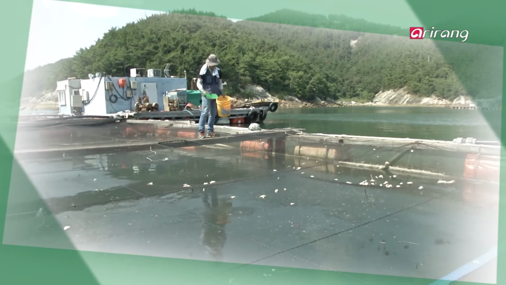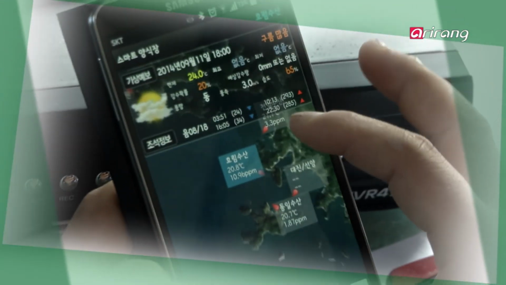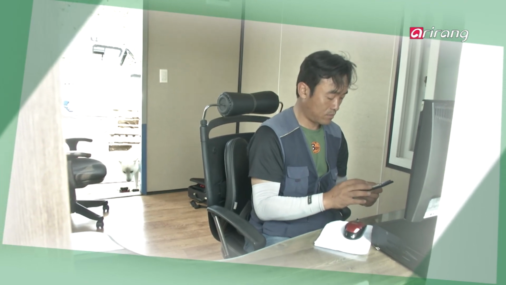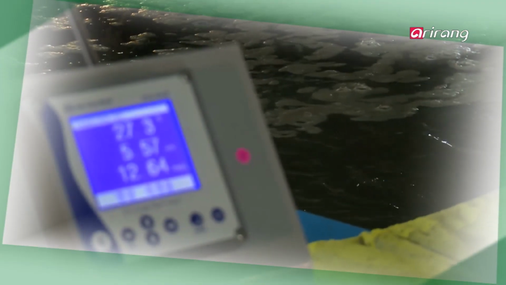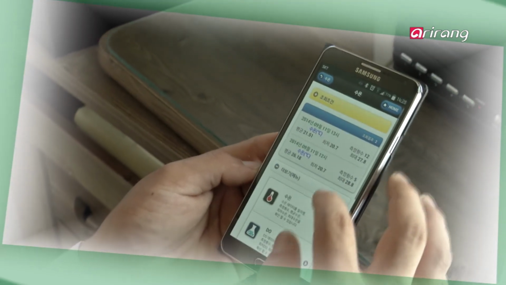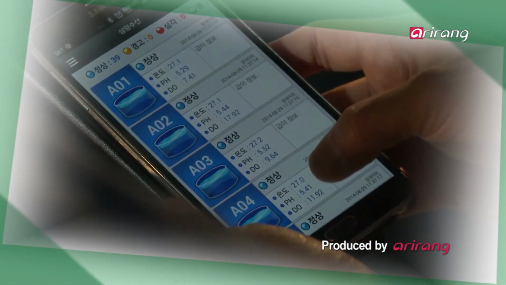Smart fish farms which provide the best living conditions for fish without human physical presence. What used to be the primary industry is now turning into the competitive industry of the future thanks to the information and communications technology.